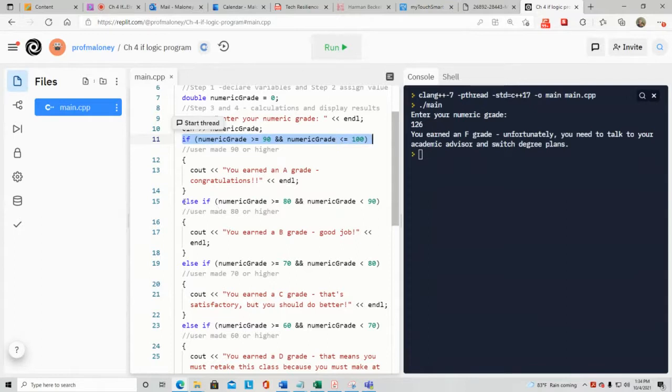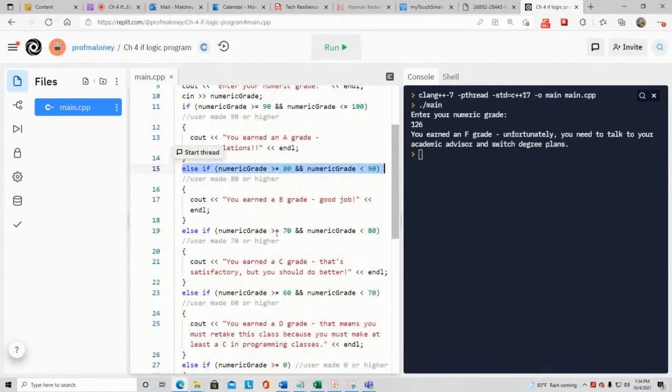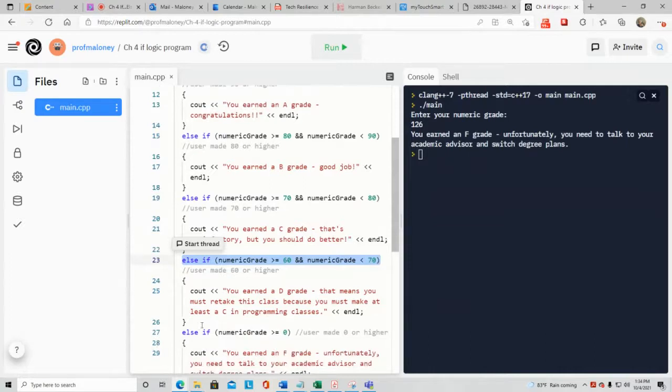All right, then it comes down here. It's greater than or equal to 80, yeah, that's true. But numeric grade less than 90, that's false. And means it's all false. Okay, else if. So it goes to the next else if. It's not going to be less than 80. That's false because the answer is 126. So that's no good. The next one. It's greater than or equal to 60. Yeah, that's true, but it's not less than 70. So again, it's false. Okay.